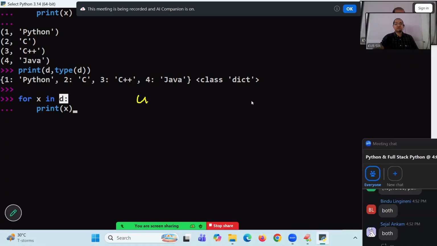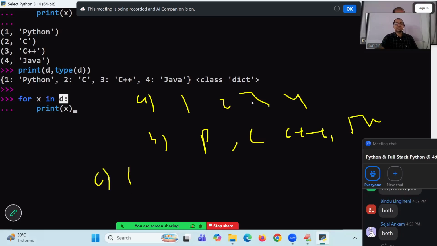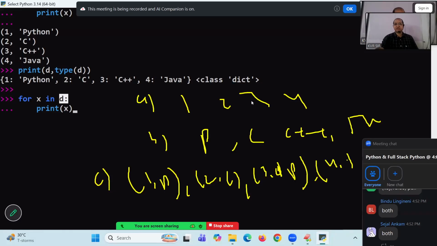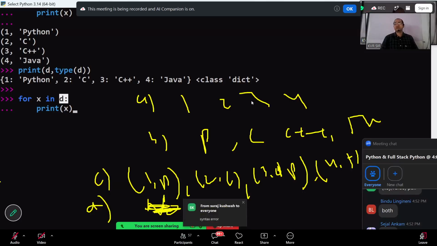Option A: 1, 2, 3, 4. Option B: Python, C, C++, and then Java. Option C: 1 comma Python, 2 comma C, 3 comma C++, and 4 comma Java, tuples. And option D: syntax error. What will be the output of it?